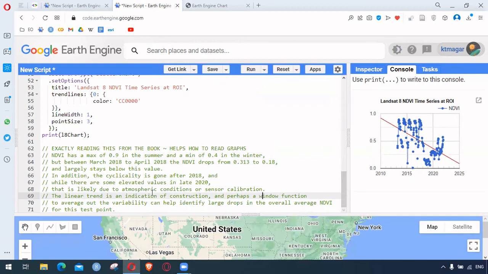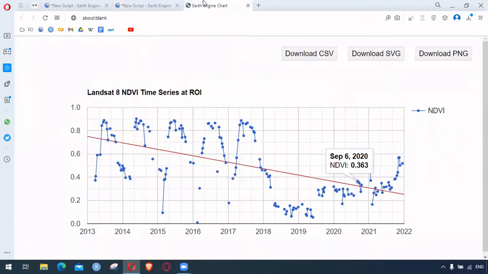So this paragraph explains pretty well, but what it is saying is that from 2013 to 2018 we see some cyclical patterns here, but after 2018, somewhere here in April, we can see the value below 0.2, and this has been constantly below till mid 2019, and somewhere before the beginning of 2020, we see an increase of the NDVI, but still this is below the cyclical patterns that we used to see before 2018.